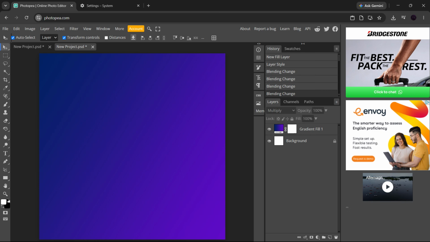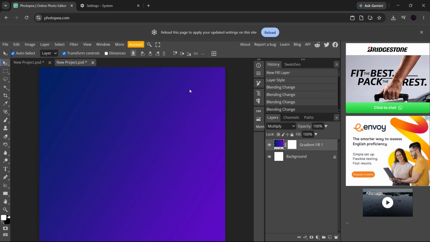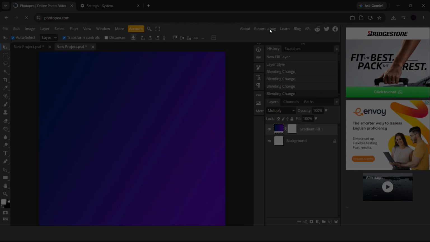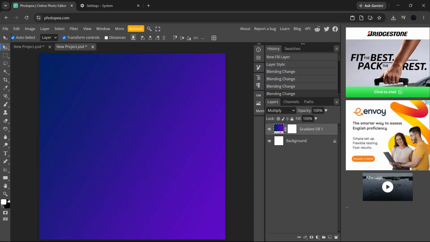After you change the permission, Chrome will usually show a small banner asking you to reload the page. This is important because the new permission setting won't fully apply until Photopea refreshes. So just click reload on that banner and let the page load again. Once the page comes back, Photopea should now be able to use the permission you turned on.